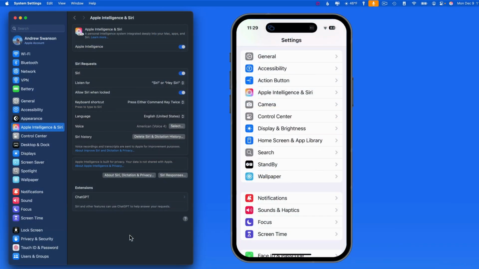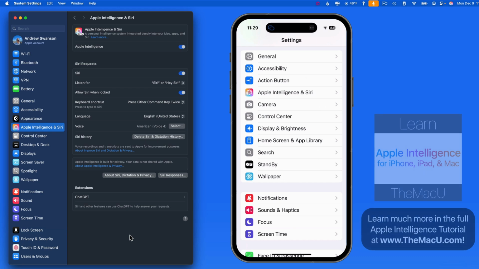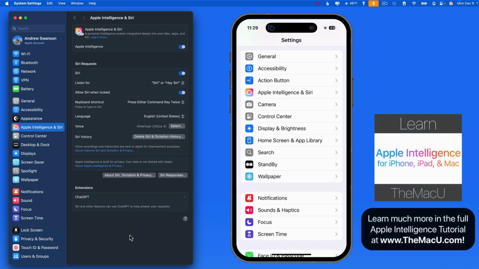ChatGPT can now be integrated with Siri on both iOS and Mac. ChatGPT is a generative AI chatbot from OpenAI that's more robust in what can be done with it than with Apple Intelligence. To get started, we need to head into Apple Intelligence settings on each device.